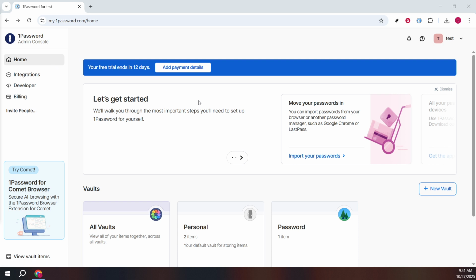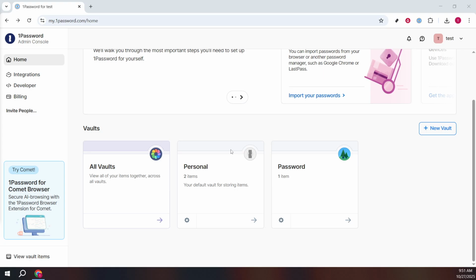Once you're on the dashboard, the next step is to navigate to the Vaults section. On the left-hand side of your screen, you should see an option labeled Vaults. Clicking this will take you to a list of all the vaults currently associated with your account. Take a moment here to locate the specific vault you wish to delete.